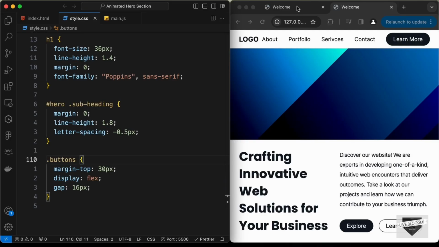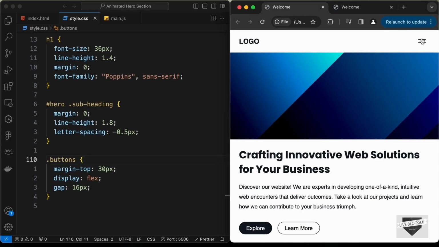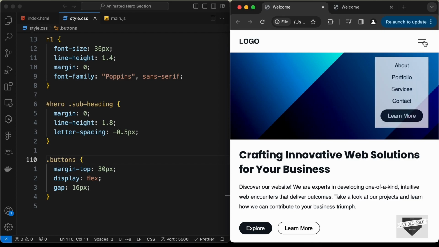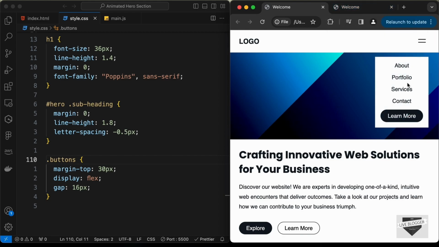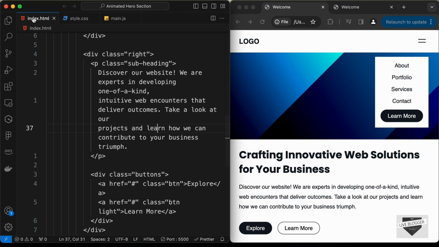Now for the responsive version, we have this menu icon displayed over here. And when we click on this menu icon, we have these menus displayed. And this is for the mobile version. So first of all, let's create the markup of this menu. So let's go to the HTML file.